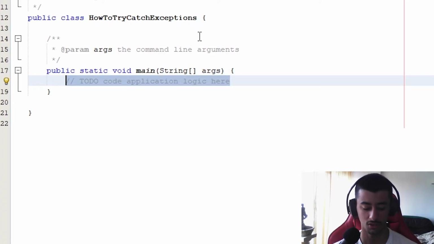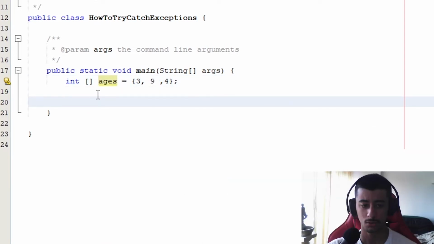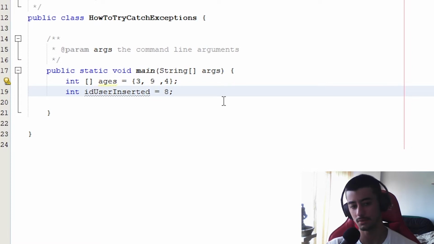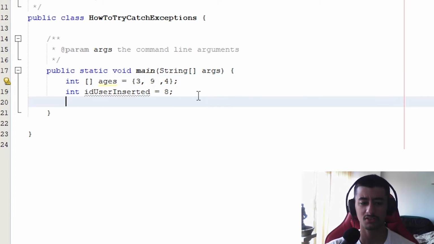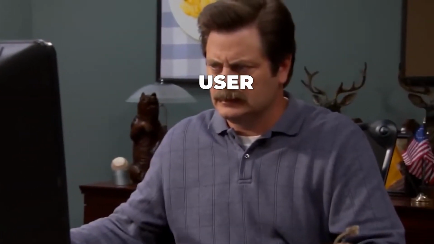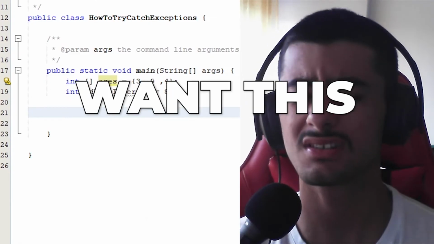First thing that I'm going to show you guys is how to assign an array, and here is going to be ages, an int array. We are going to assign ages equals, and we are going to already put some values in it, which doesn't really matter, the values that you put in it. Then you are going to put here an int, and it's going to be the ID user inserted. It's going to be, as an example, the 8. And what we are going to try to do is simply receive the age with the index of the ID user insert. We are not really asking the user for the ID because we want this to happen faster, you see?